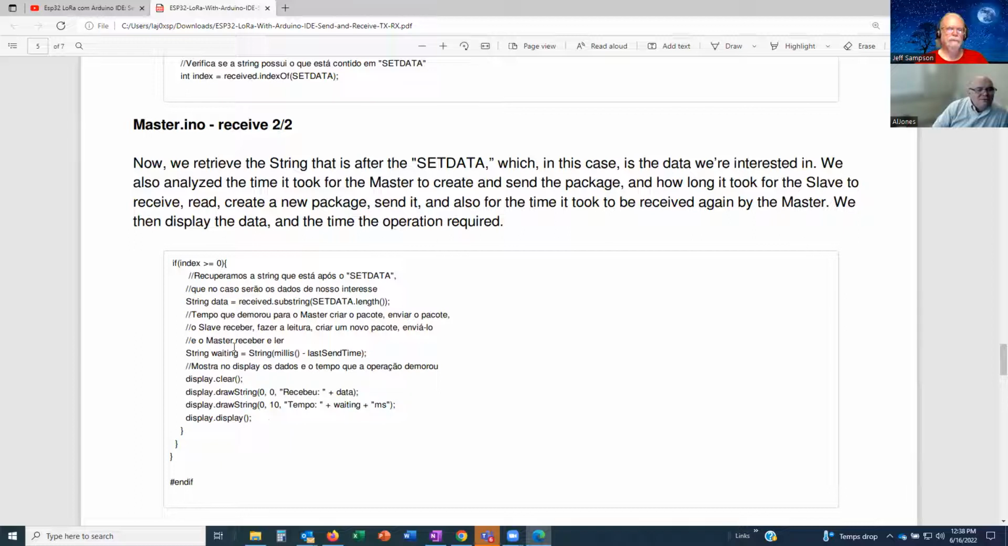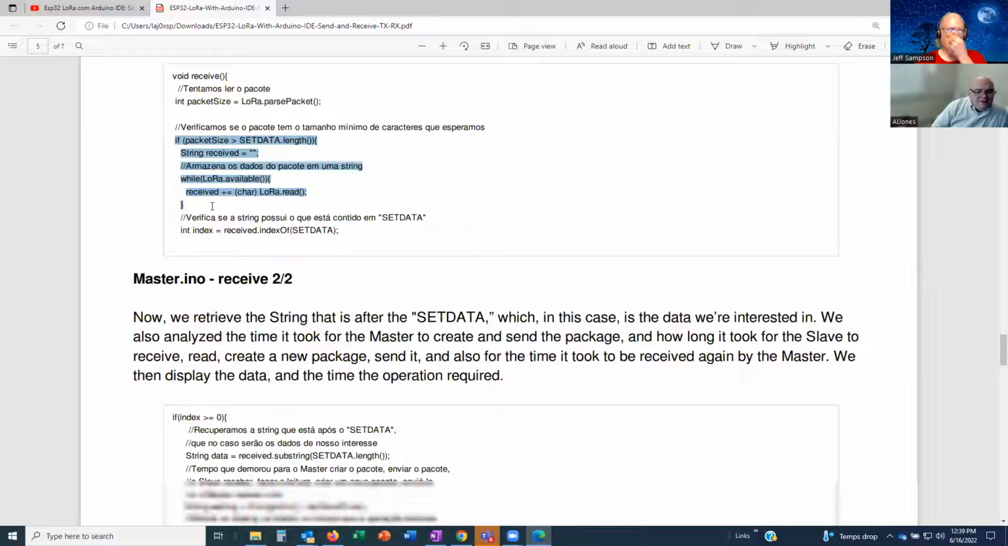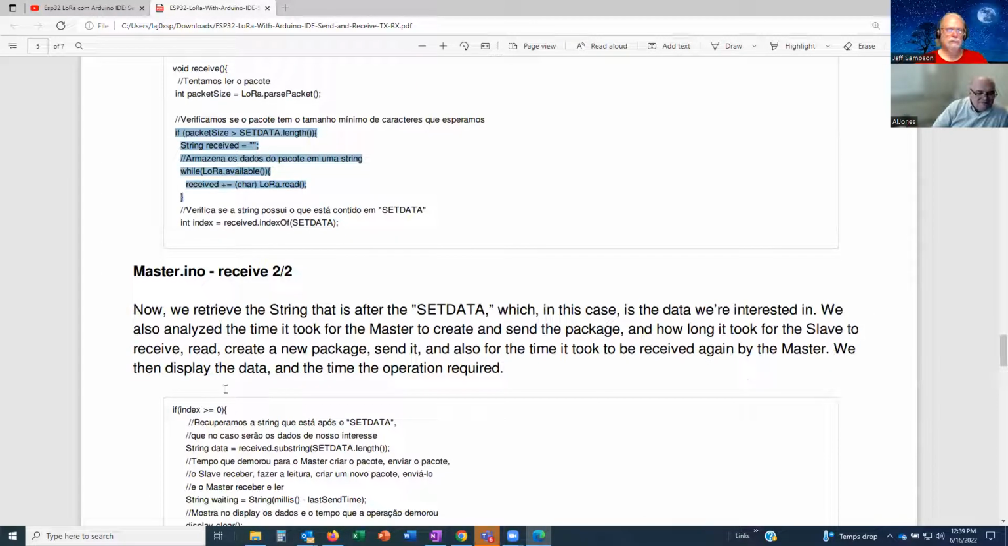So if you don't receive anything, you would still... index is greater than or equal to 0. I wonder what index is all about. Index is the received index of set data. So it could be as he's receiving, he's just counting the number of characters. So he's got something else that says, well, if it's a correct number of characters, then what he just said is greater than or equal to 0. I don't know what he's doing there.